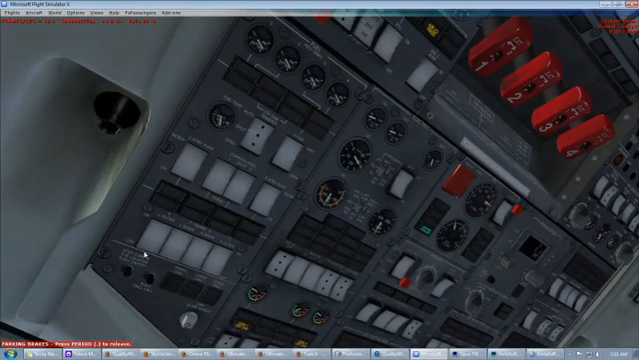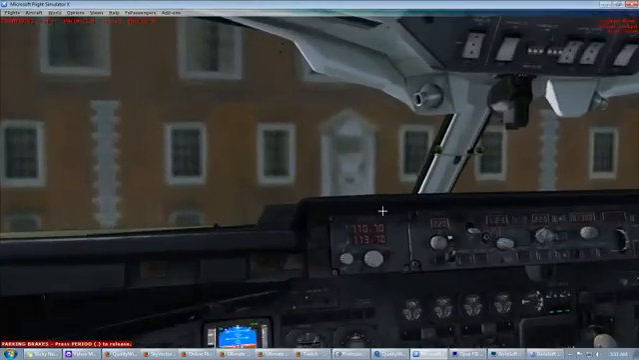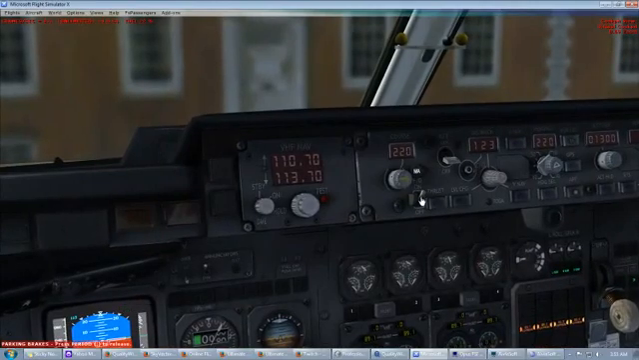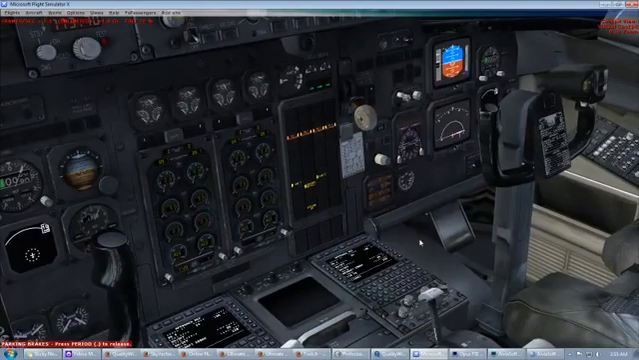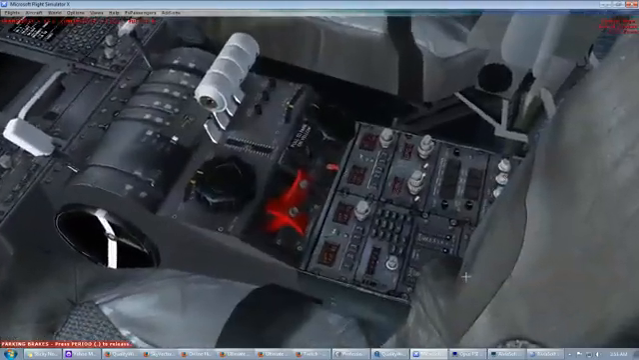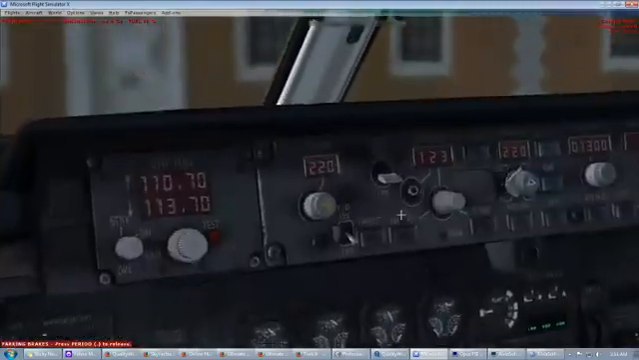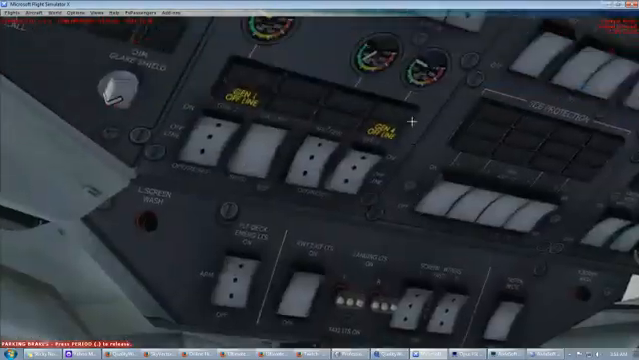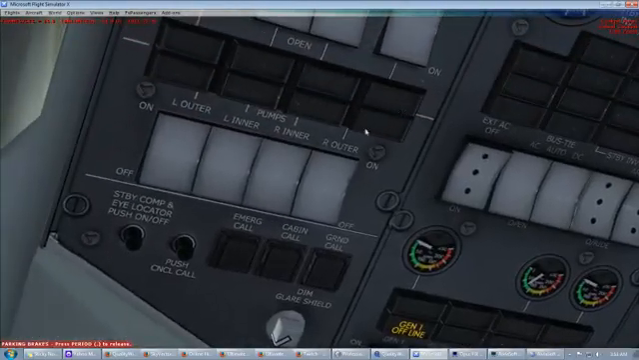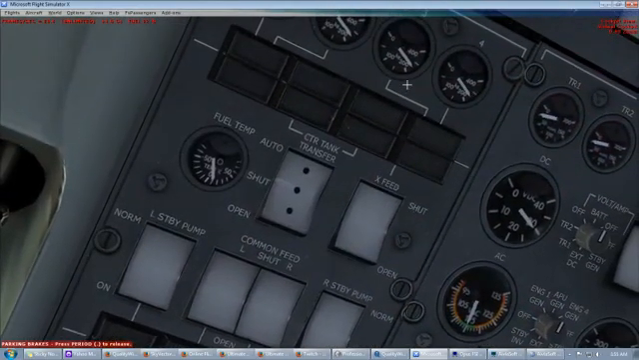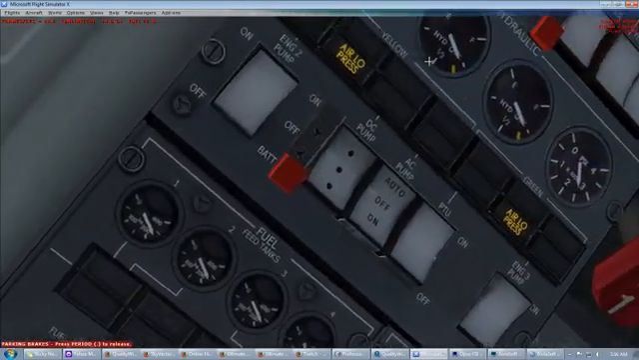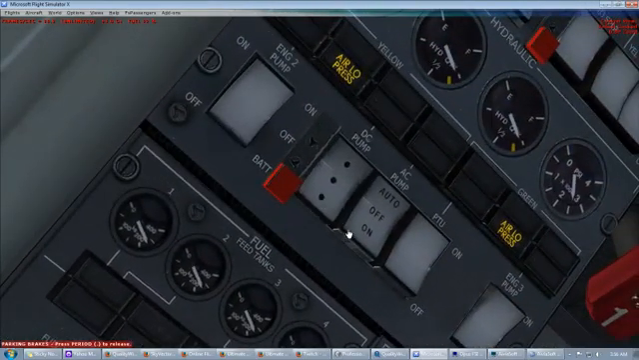Fuel pumps off after landing checklist. Flight director off. That should be off while taxiing. I forgot that. Anyway, flight director off, and fuel pumps off. I am leaving one fuel pump on as the APU is running. Hydraulics off.